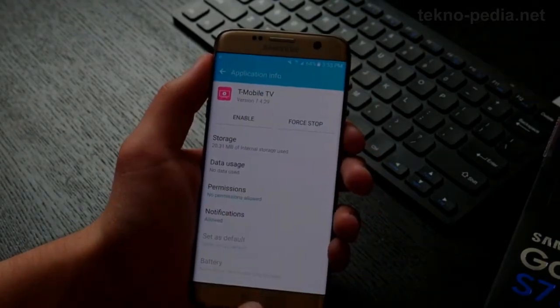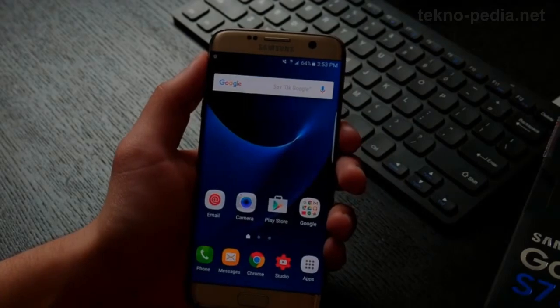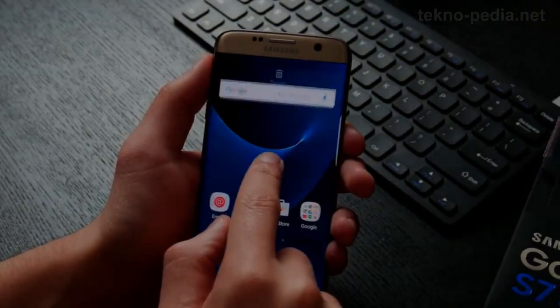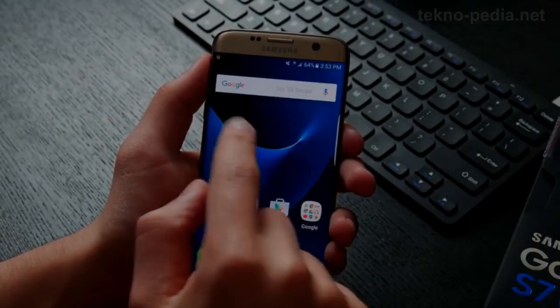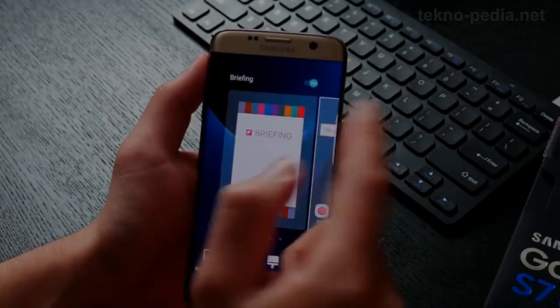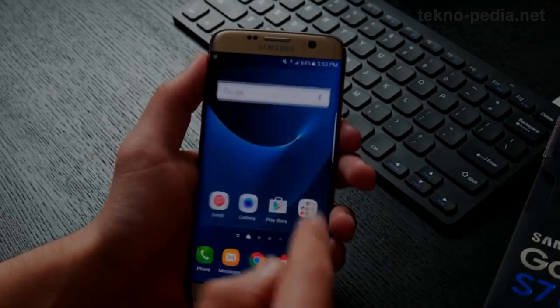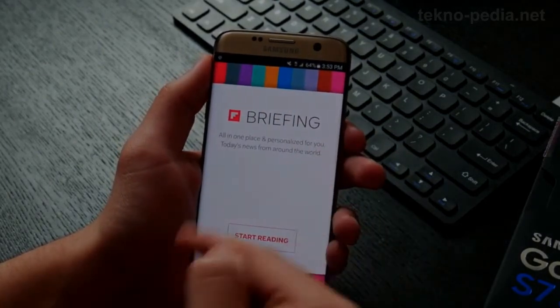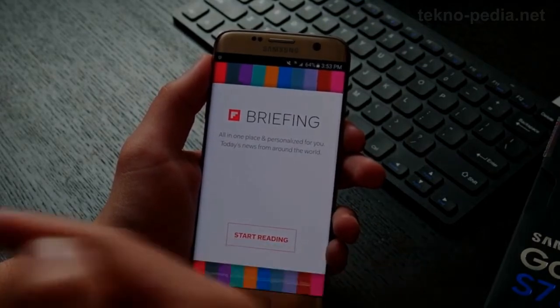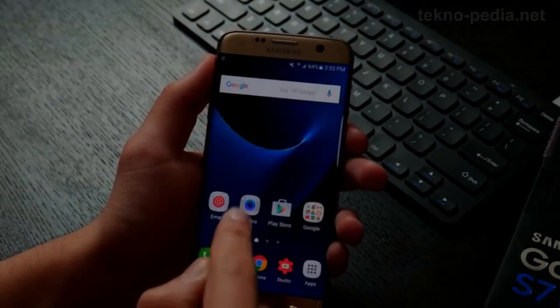Alright, so the next thing we're going to do is head back into the home screen, and now we're going to disable one of the features that came on the Galaxy S7, which is briefing. As you can see, mine was already off, but if you're running straight off of a factory reset Galaxy S7, or you just took this thing out of the box, when you swipe to the left, you're going to see a briefing screen, which is going to give you all the news and stuff like that, and I really never use this. So we're going to disable that.